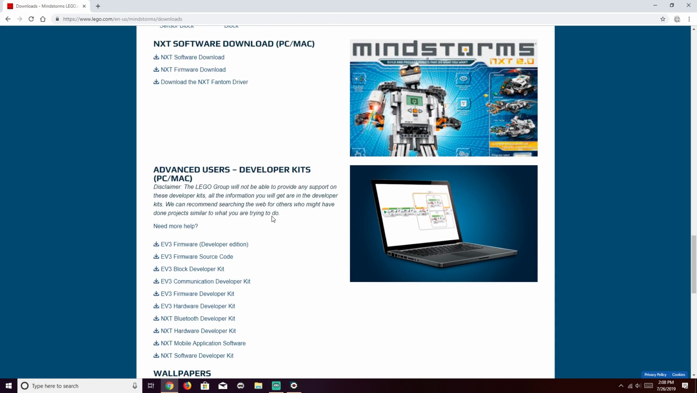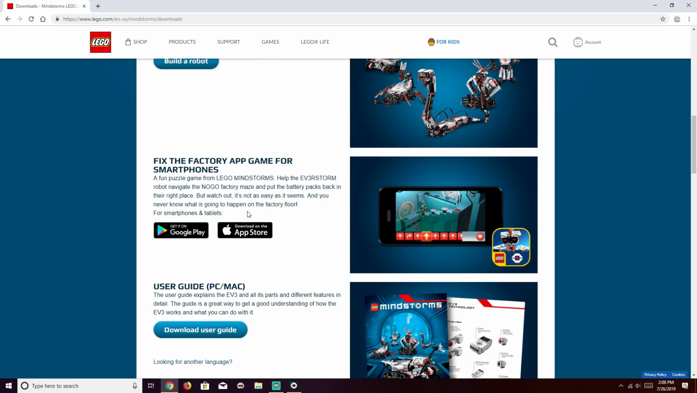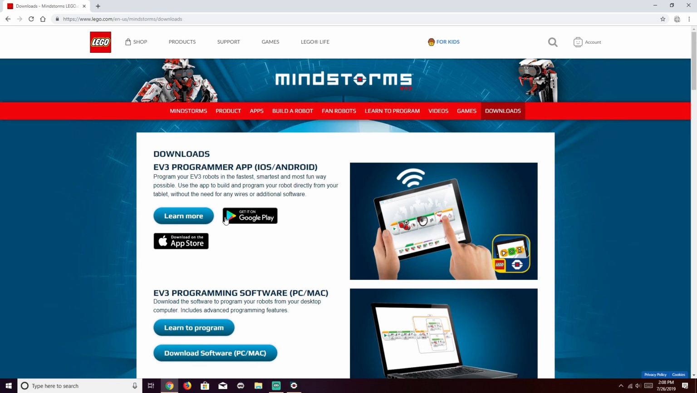And it's really simple, but you have to make sure that you have your EV3 software downloaded first, you have an EV3 brick, and you have your sensor.